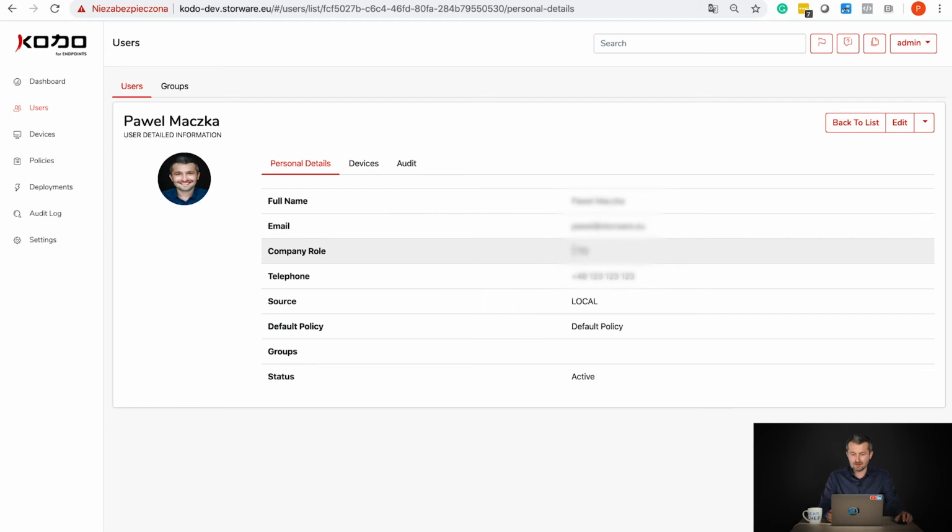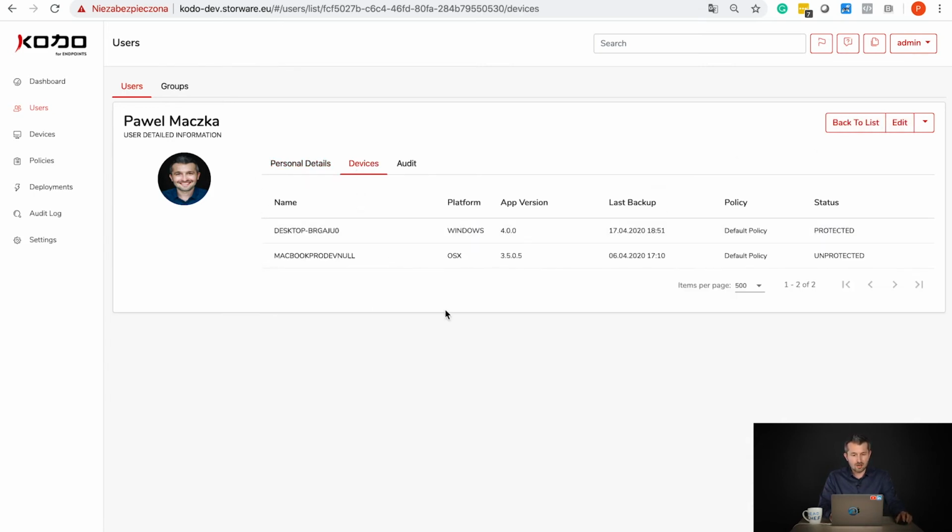You can see that this user is assigned to the default policy, and the policy of course will tell what the retention is, how many versions I can store, and what kind of data I should protect on my endpoint. Information about the phone, we can change it. More important is how many devices this user is using. You can see here that I have two devices. One of them is Windows, the second one is the macOS platform. One is protected, the second is unprotected.